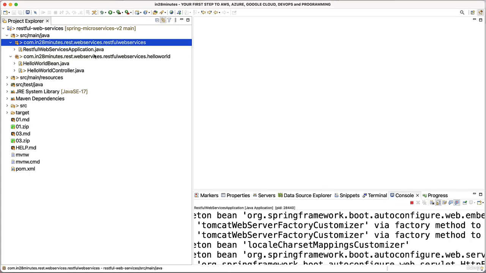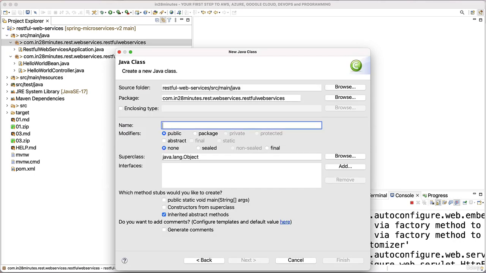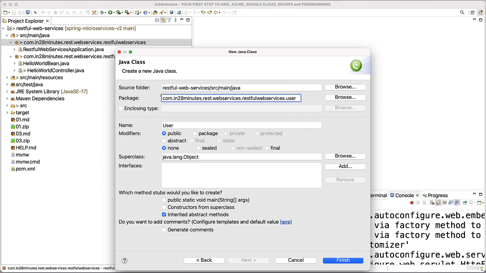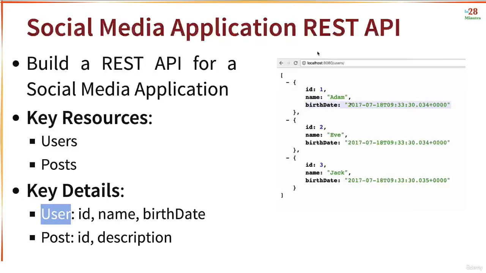So I'd go in here and say new class. And I would want to call this User. And I would want to put it into a package .user. And I would go ahead and say finish. So we want to create a user class.